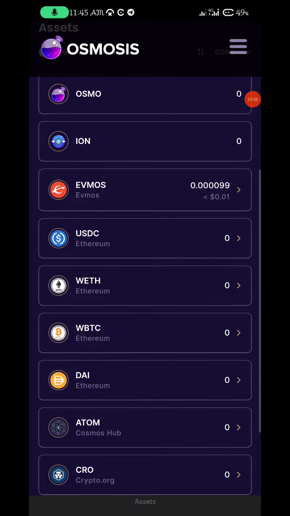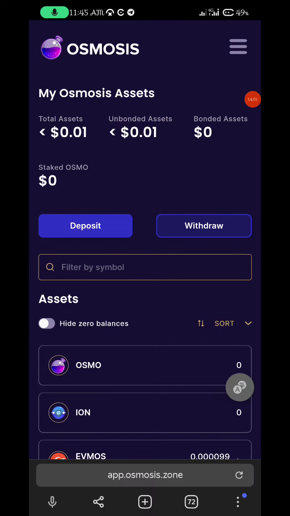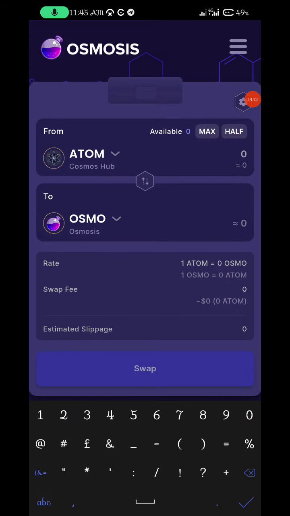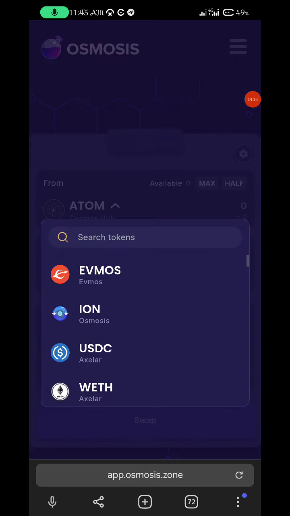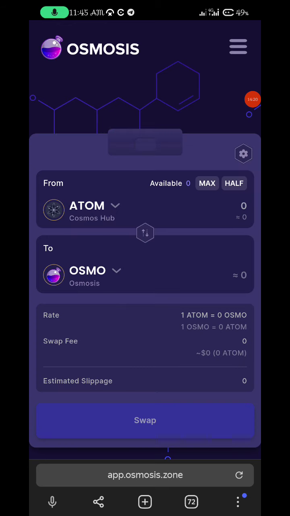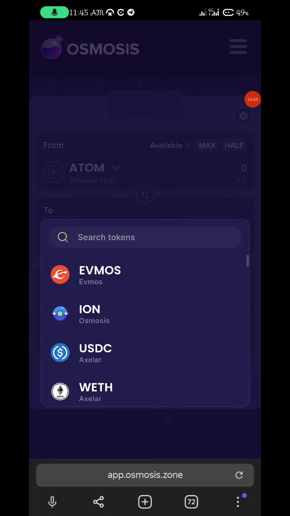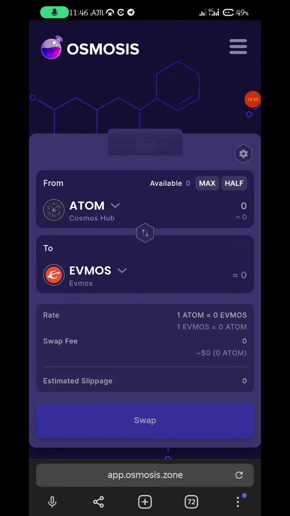So when you come to this particular part, we have the Osmosis. You already have our Atom here. So you go to trade, just like we do on Algorand blockchain and the rest. So you have your Atom here. You can see this is the Atom we have here, and then we have Osmosis down here, but we are not sending to Osmosis. We are moving our Atom to Evmos.